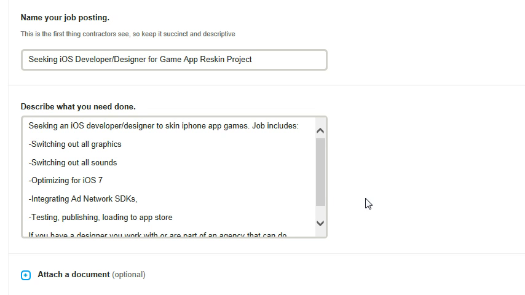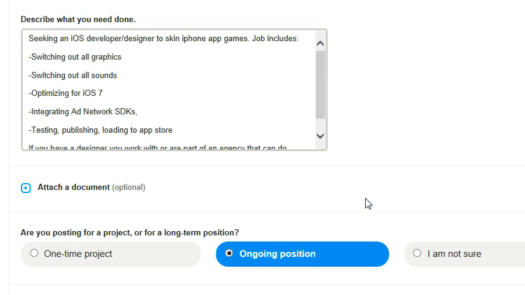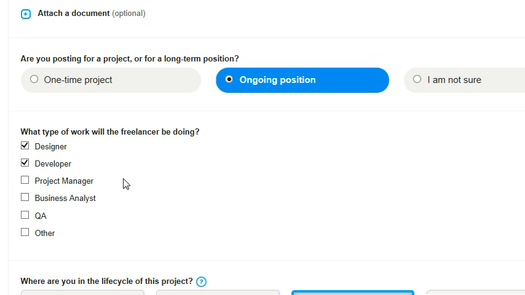Once you get your applicants, I usually tell them what they do. So then it says, are you posting for a project or a long-term, ongoing position? If you want, you can do a one-time project, but even then you can still put ongoing position. It's not like they hold you liable for that. Then you say, what type of work will the freelancer be doing? Design and develop. Maybe later on, if you want to fully automate the process, you can do this.